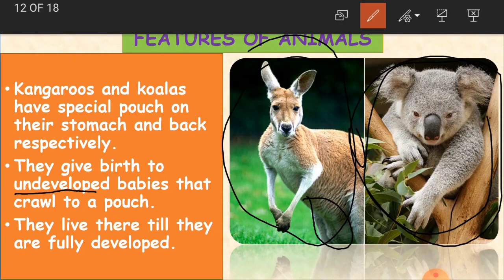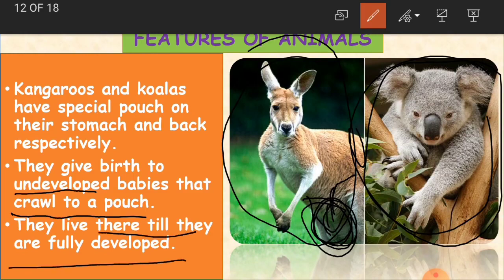After 30-odd days, they crawl from the womb of the kangaroo to the pouch. Actually, what is a pouch, children? It's just like a pocket, like a small bag. So after coming out from the womb, after 33 days, the baby crawls to the pouch and here it starts developing. It may take around 8 months for it to completely develop. They live there till they are fully developed.